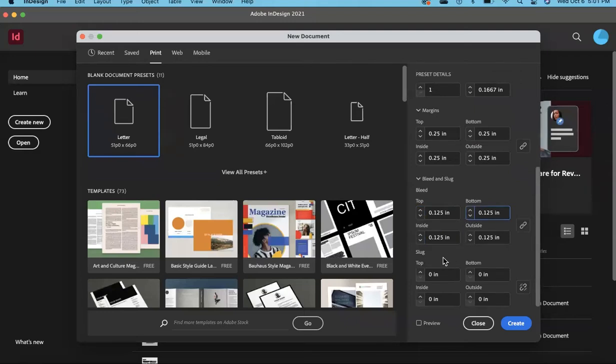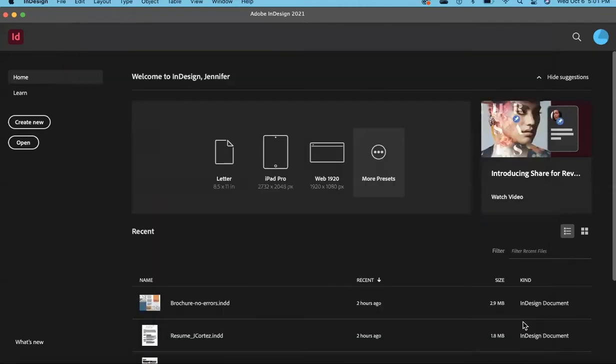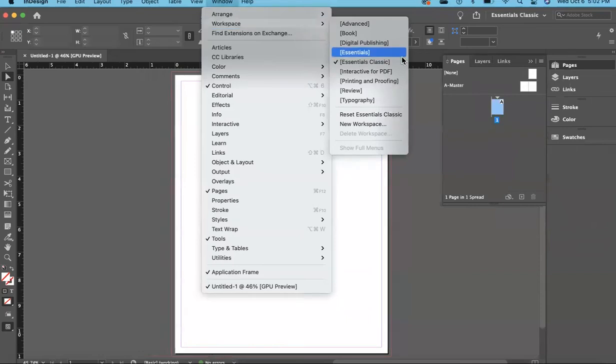Okay. Slug, we're not going to worry about. And that tends to be an additional area where you actually put notes for a printer. It doesn't actually print. It's just notes for a printer to read through. We're going to leave that blank. We're going to create. Go into Workspace and choose Essentials Classic.